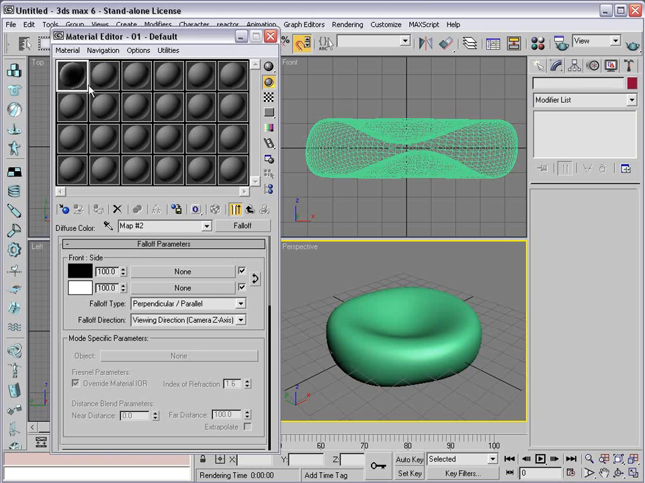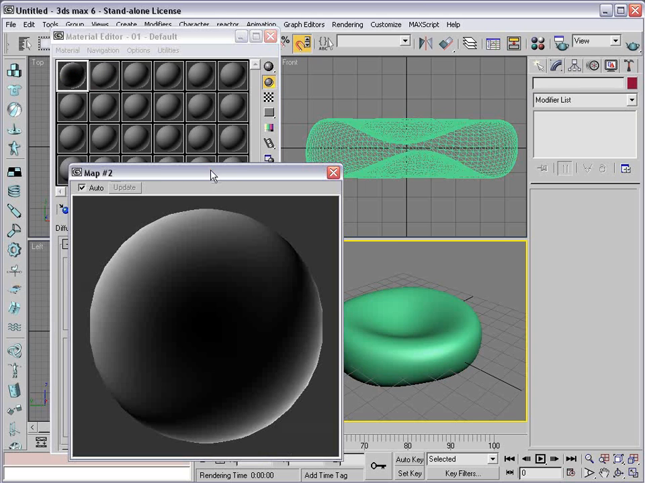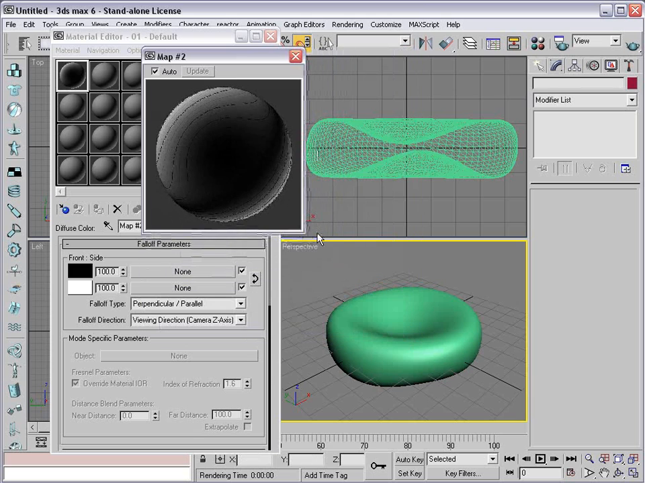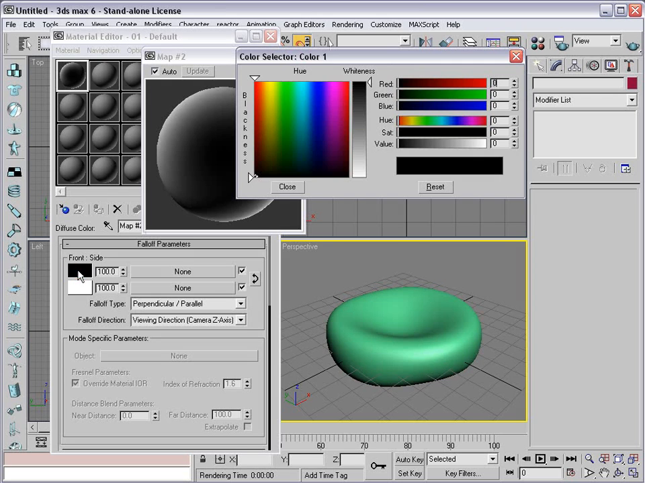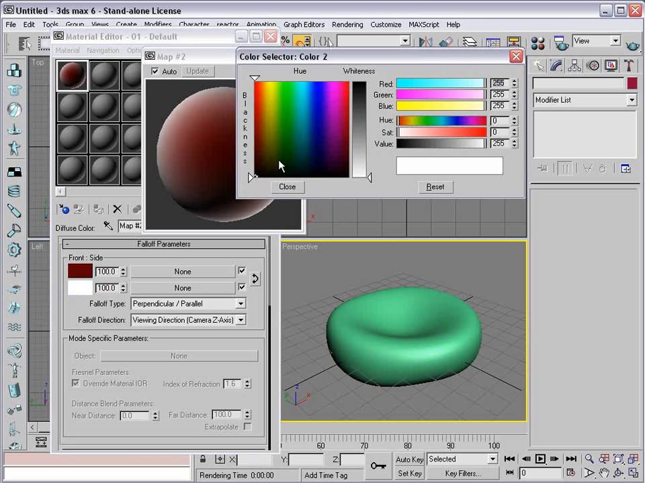The Falloff procedural material allows you to set two colors. Basically how it works is the faces of the mesh that are facing the camera are going to be one color. And the edges, like if this is a basketball, the edges of the side that are facing away are going to be another color. So what we're going to do is set the front color to a dark red, and the side color to sort of a light reddish orange.